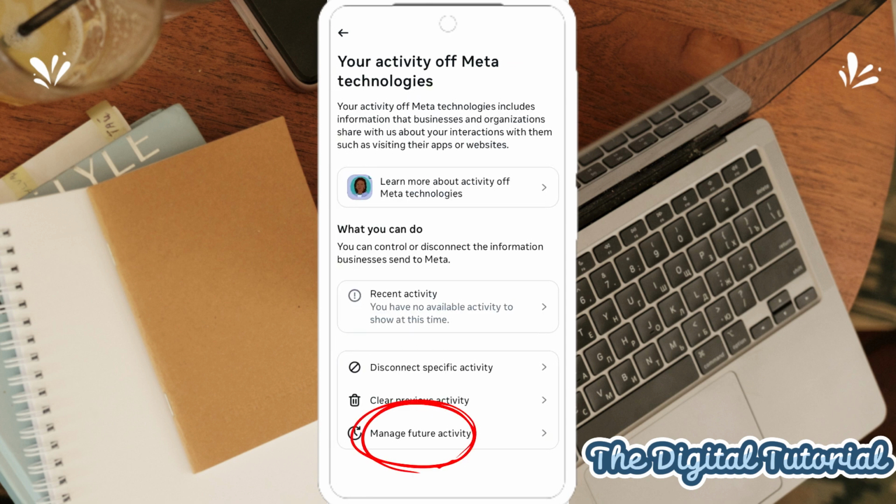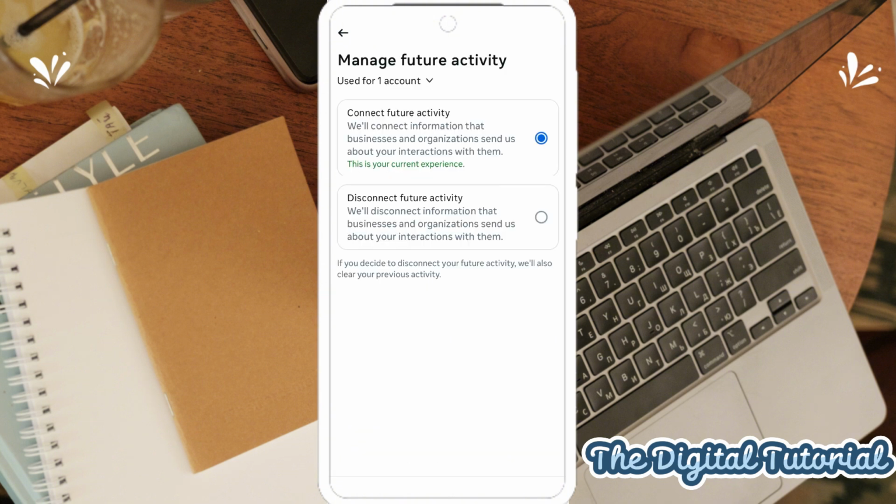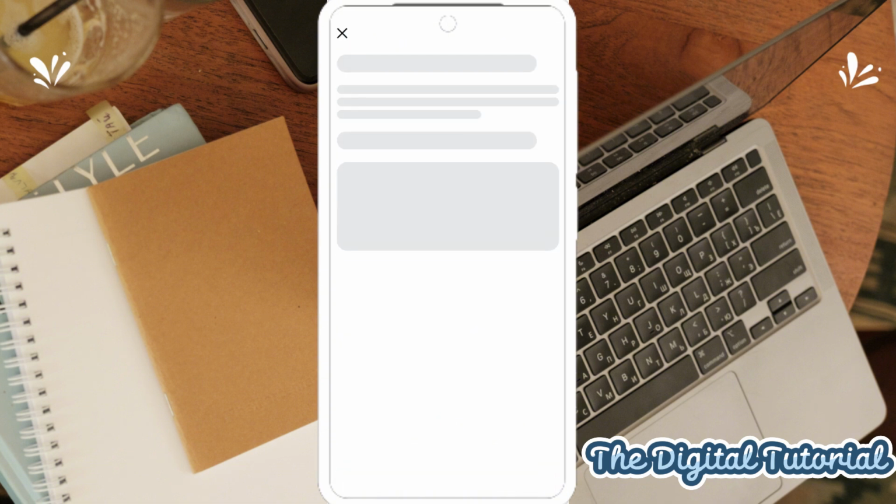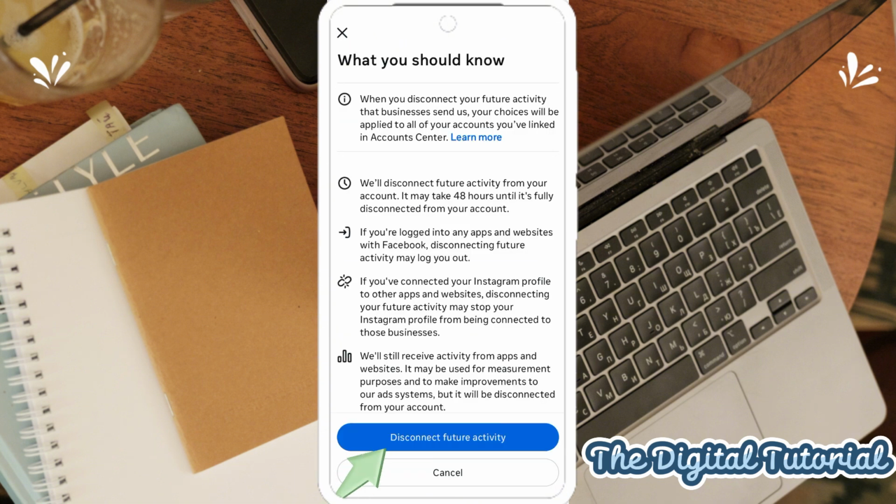Now, the second option is Manage future activity. All you have to do is tap it. Then tap Disconnect future activity. Then tap Continue. And finally, tap Disconnect future activity.